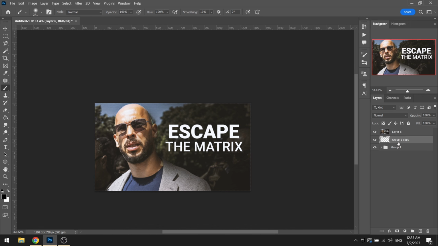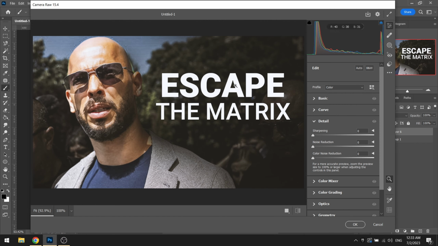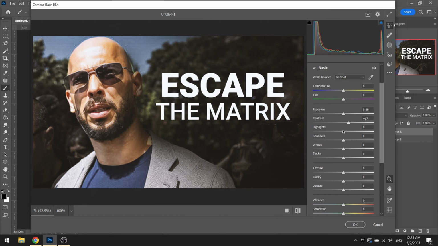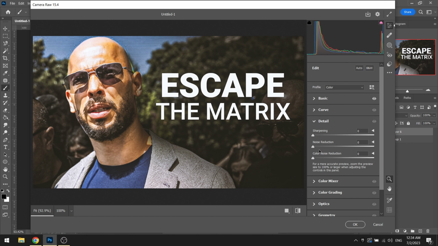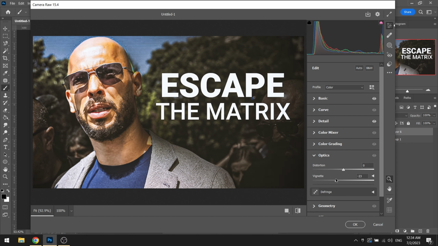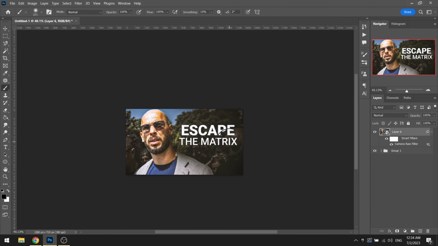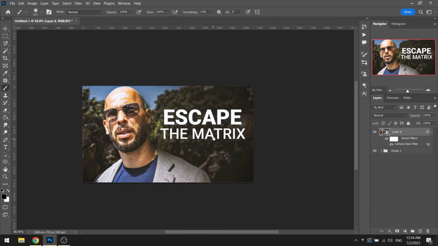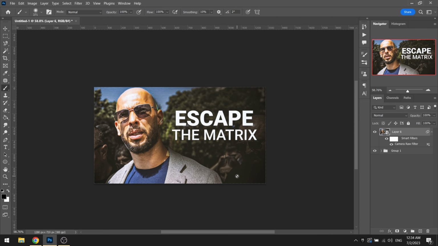rasterize it, Control X, Control V, convert to smart object, and we're going to be adding the final camera raw filter, some contrast, decrease in highlights, increase in some shadows, increase in the whites and the blacks, texture, clarity, a bit of exposure as well, some vibrance. Then we're going to add some sharpening and add a vignette effect, and boom, we have a nice little motivational YouTube thumbnail all good to go as we saw in the example.